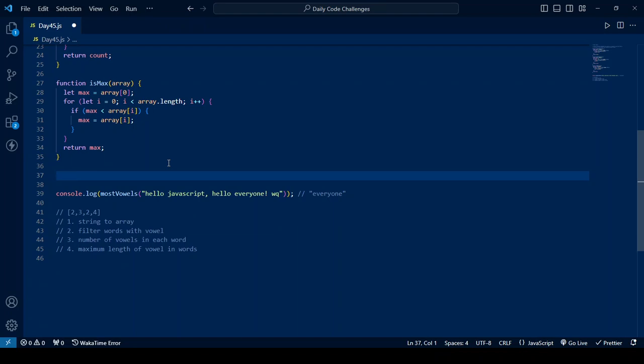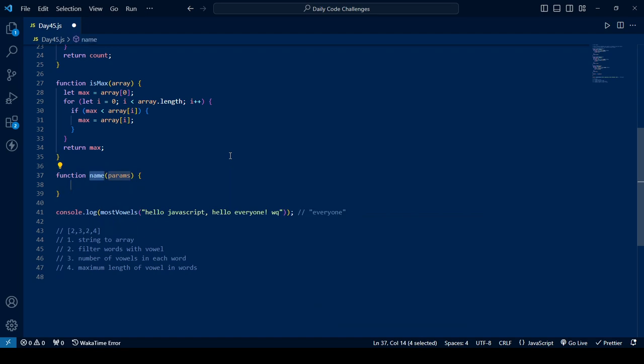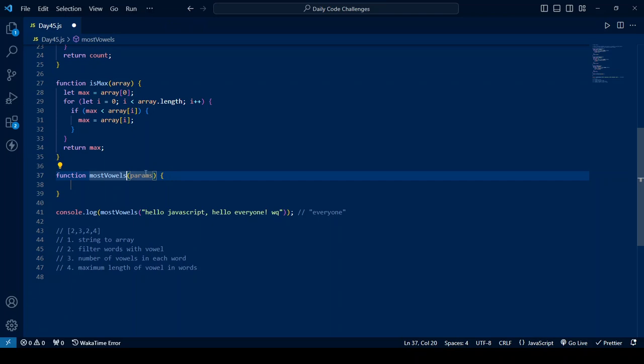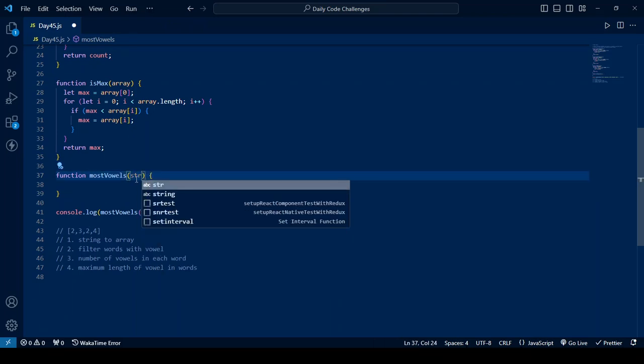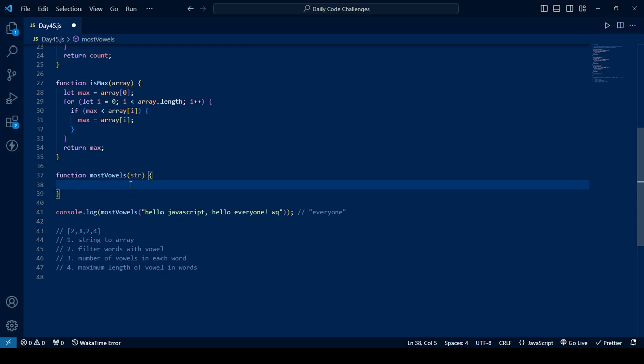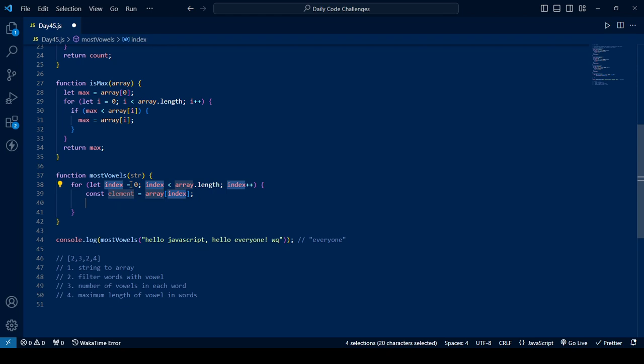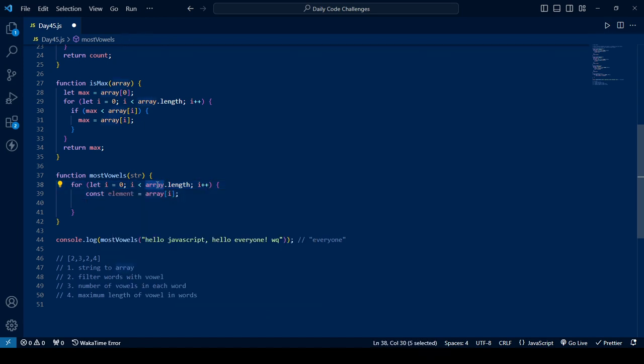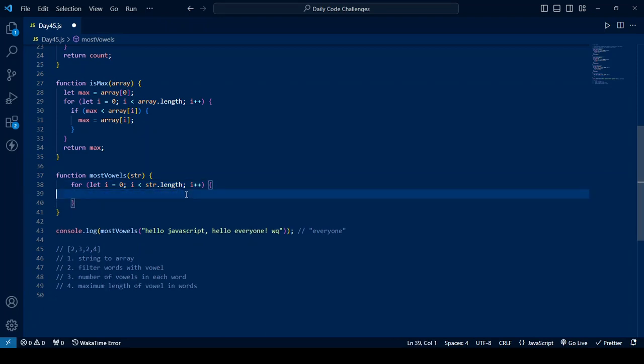How do we solve that? The first thing we need to do is declare the function. We say function, and let's call this mostVowels. Here we change params to string and we begin. The next thing we need to do is write a for loop, because we need to iterate through this whole string. We change the index to i, which is my favorite, and I change array here to string, right? And again, we don't need this line of code, so I remove that.